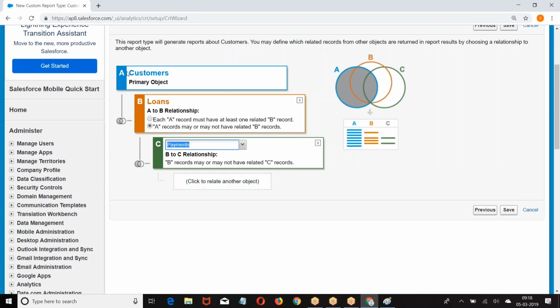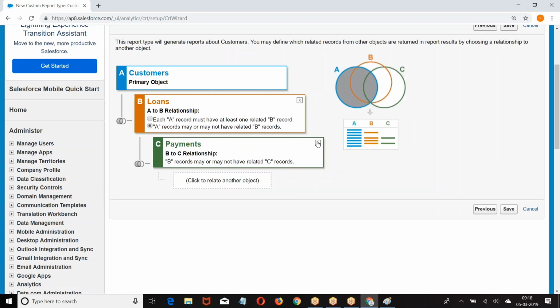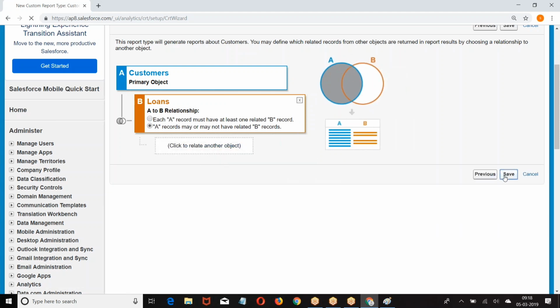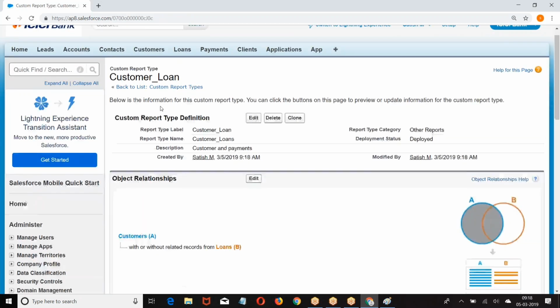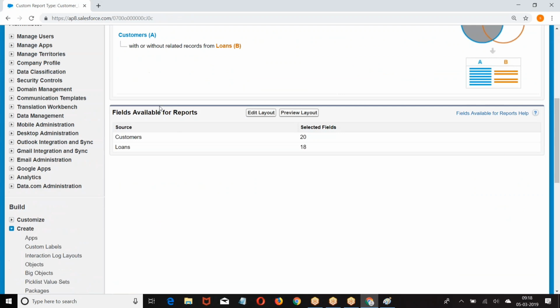I can go A to B, B to C. I can take up to 3 levels. 1, 2, one more level I can take. Okay. Up to how many levels you can take? 3 levels. Now you selected the objects. You selected which data you want to take.